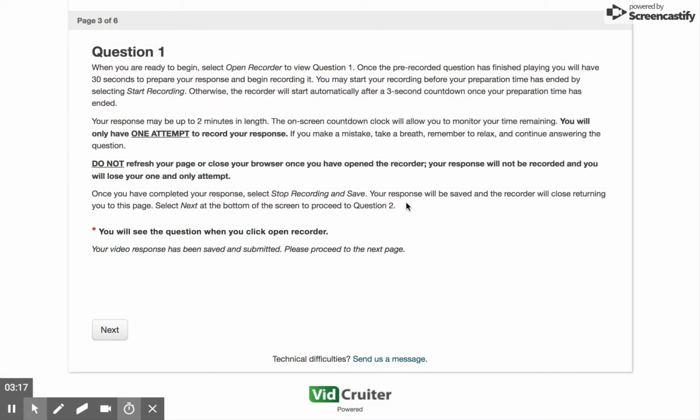When you're done recording, you always want to push stop recording and then it'll disappear. Don't worry, that's completely normal. It means that it's been submitted.